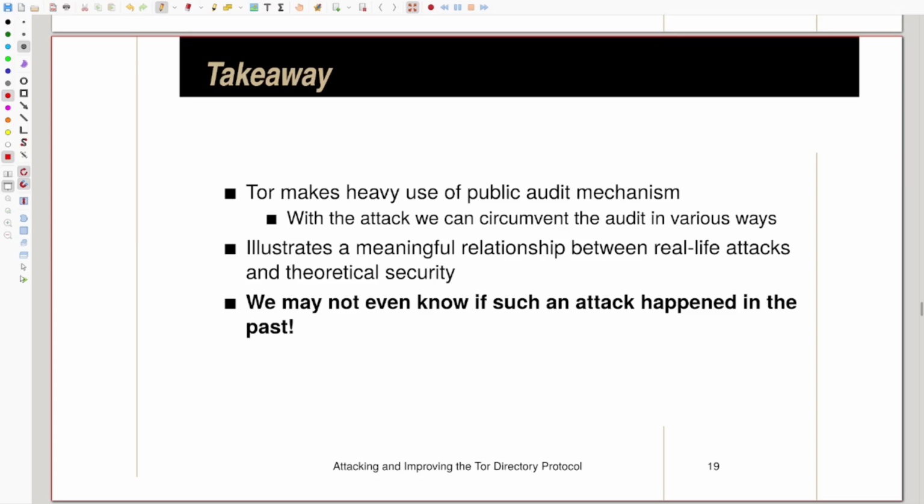I think it illustrates a meaningful relationship between real-life attacks and theoretical security, as a protocol that's not theoretically sound might have different attacks in all kinds of different ways. One point that's worth noting is that we may not even know if such an attack ever happened in the past, as we do not have enough logs to analyze how consensus is formed.